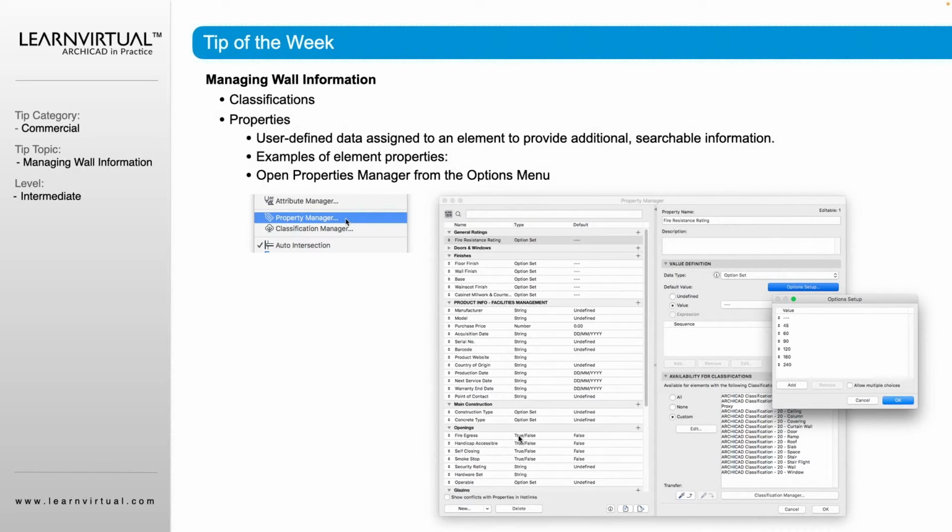So when we are in our properties, we have a couple different ways that we can manage this information. We can do an option set where we have a list of options that we can choose from. We can set it as undefined or a specific value, okay? And now we would also assign a classification to this. So for this, what are we looking at? A fire resistance rating.